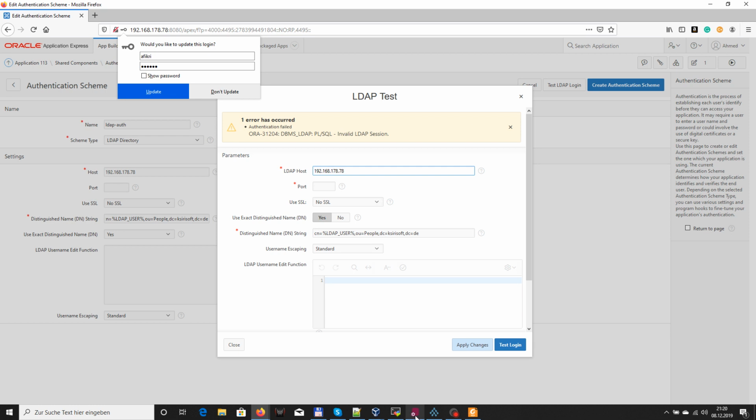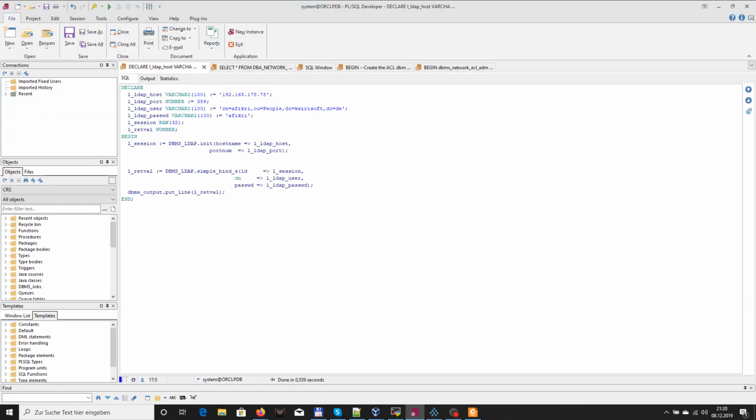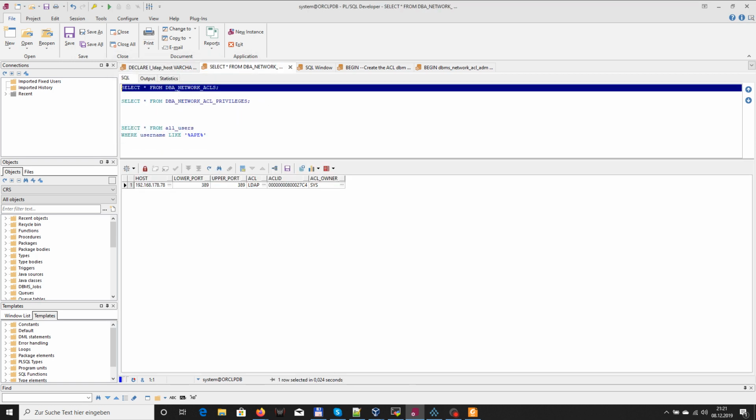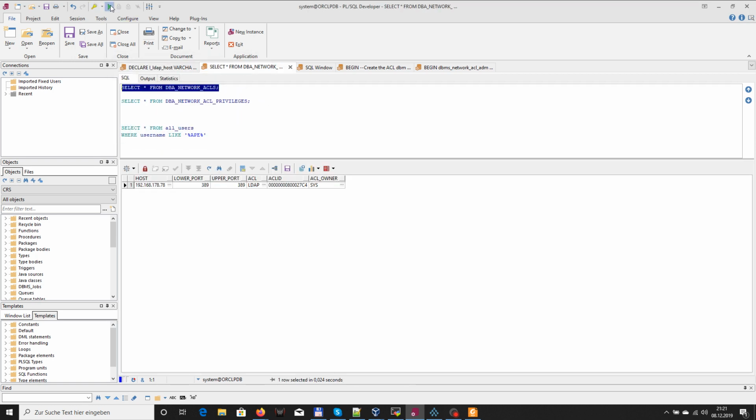Therefore, I prepared a test unit to test my connection. I try with the DBMS_LDAP package, I try to get connected to my server. I have my user DN and the password, and I will see. And I get this error: network access denied by access control list, ACL. It means, if you check the Oracle documentation, you see that I have no ACL defined. You should define one.